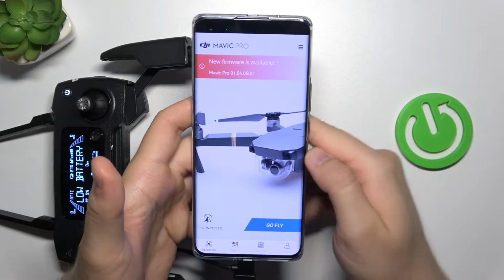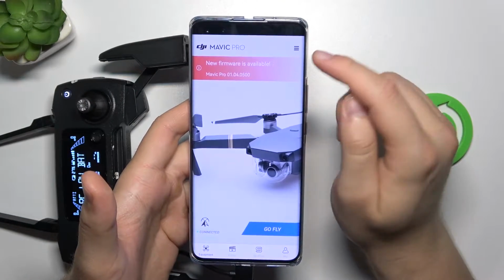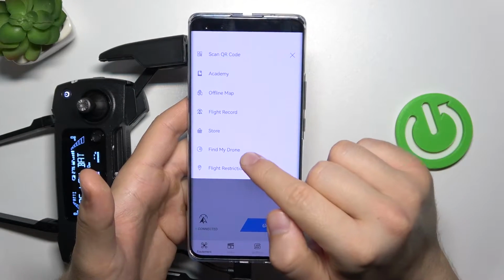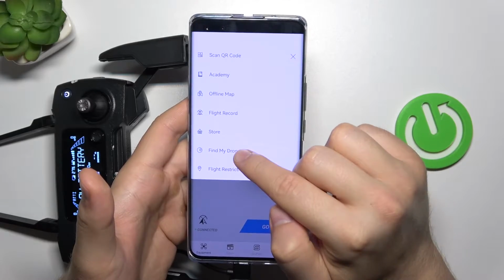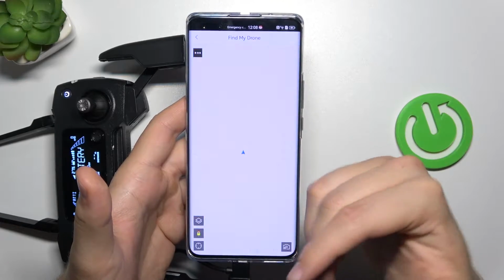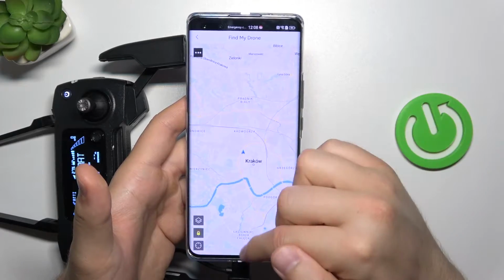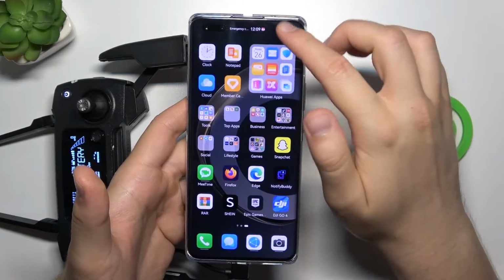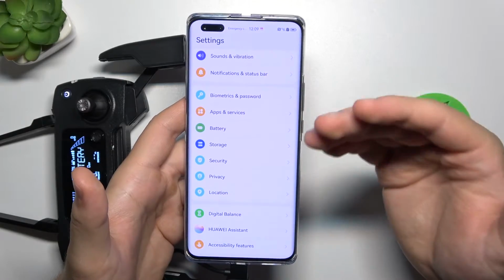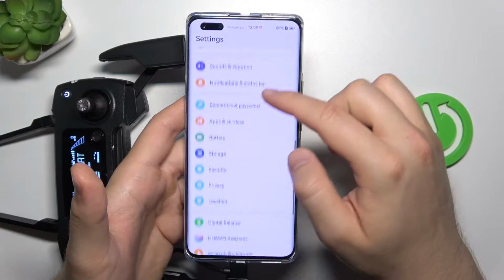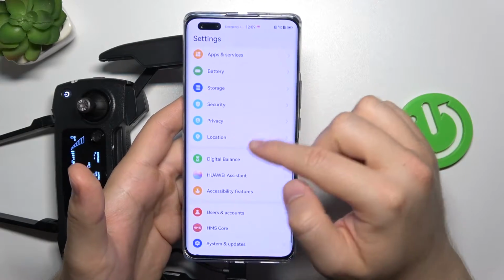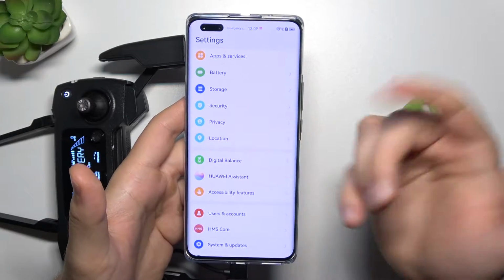That's very simple. You have to click on these three lines in the right upper corner and then find my drone. Select this function, and if you have the notification that you have to enable permission to the location for this application, all you have to do is just to open the settings on your device, and you have to find the location services. So that's located right here in my case.